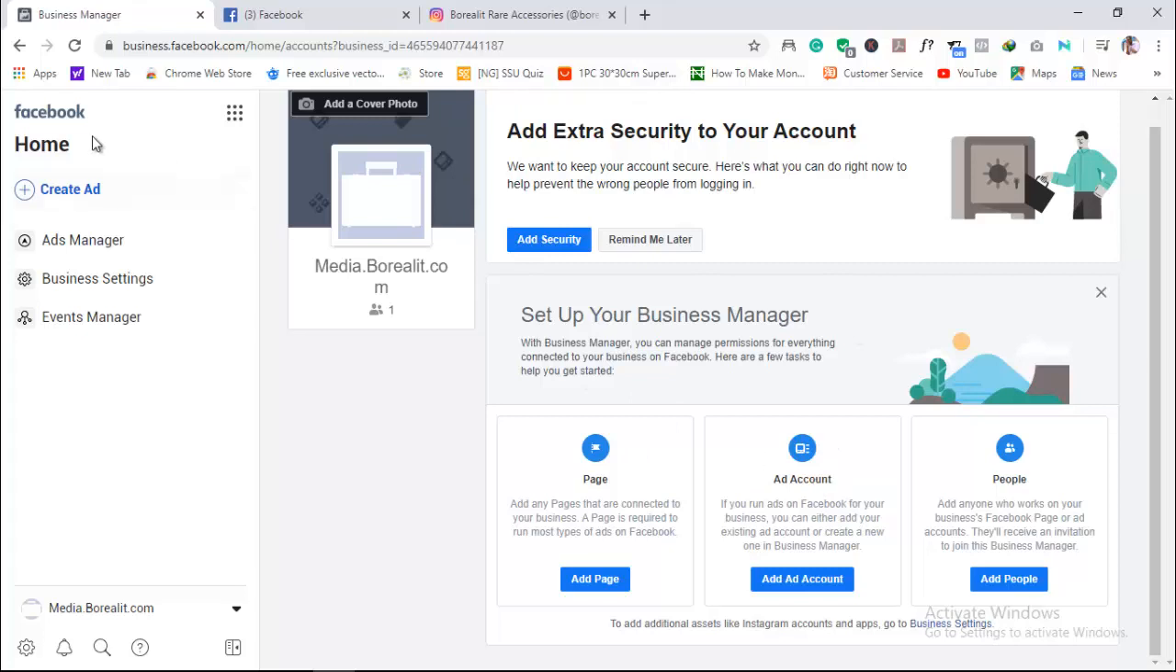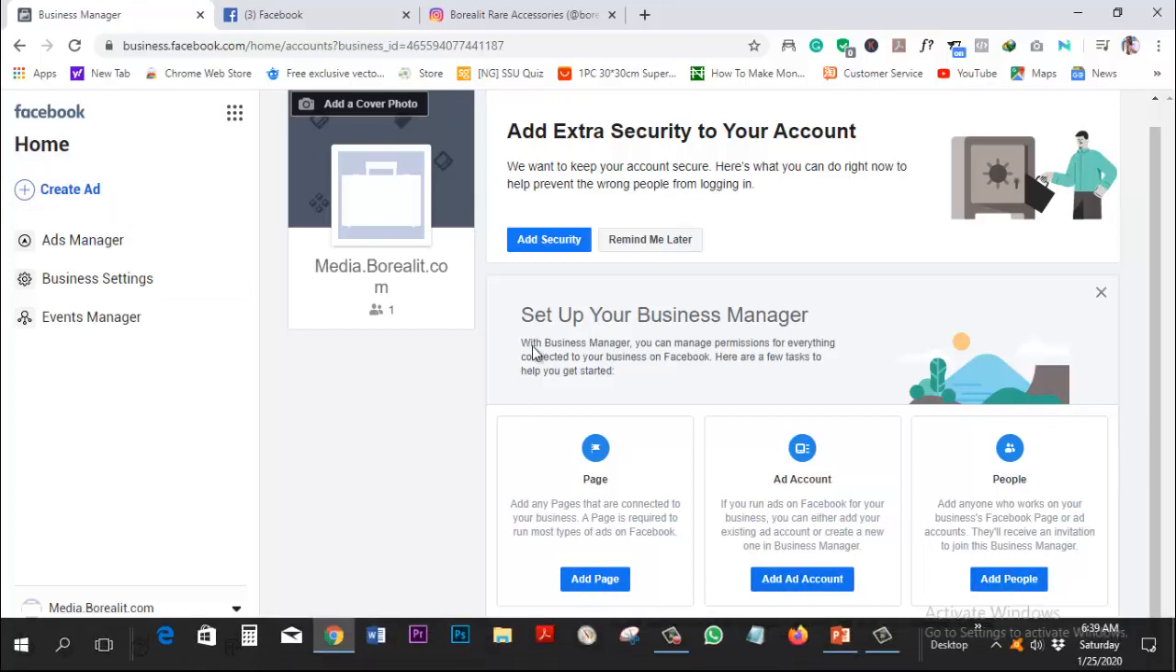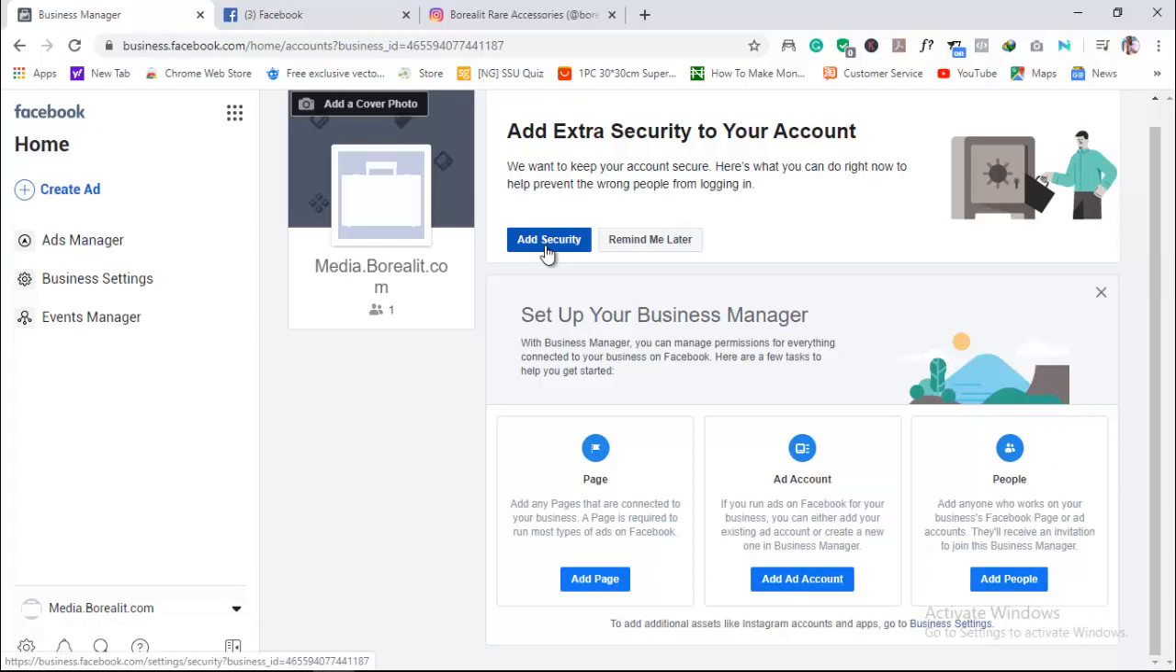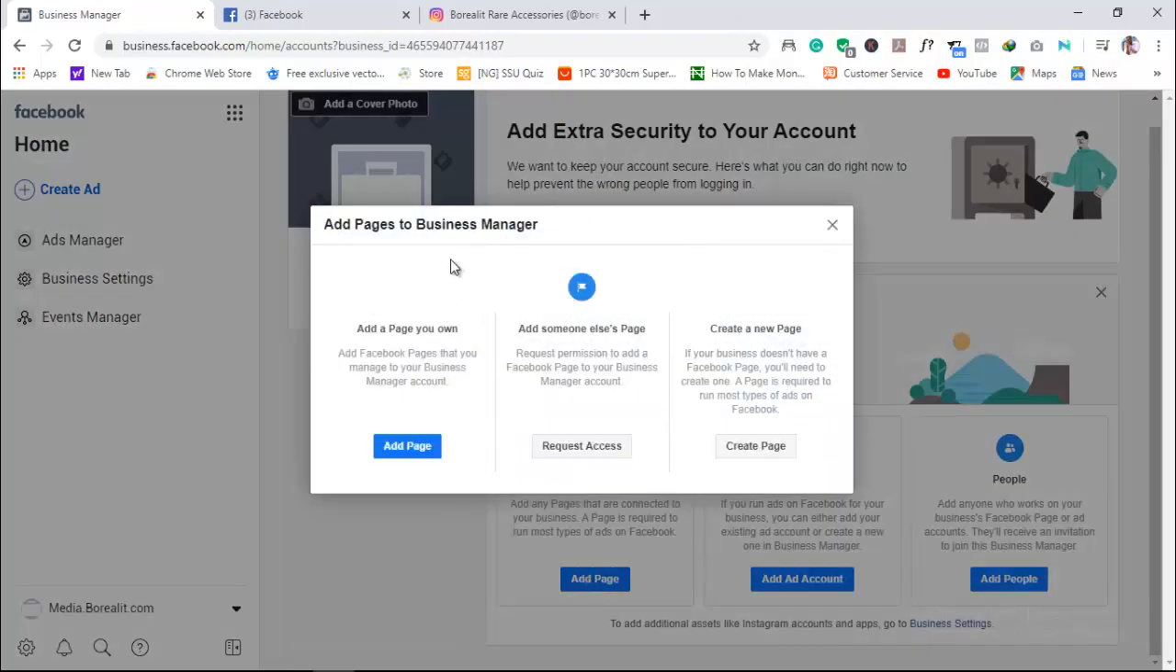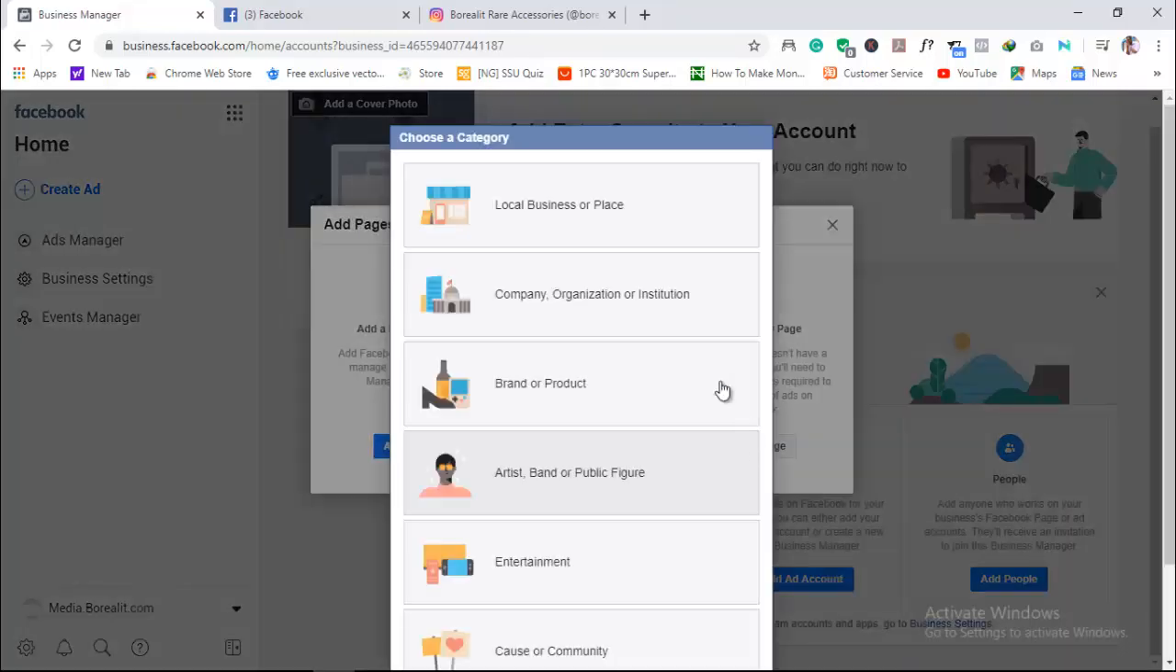overview. Right, so this is what your dashboard will look like. It will ask you to add a page, add accounts, and add people. So we're going to do this one after the other. It will ask you to add security, but we can do that later, right? So page: add a page you own, add someone else's page, create a new page. Most of you might not have a page already, but if you do, go to this option. So we're just going to start with create a new page.